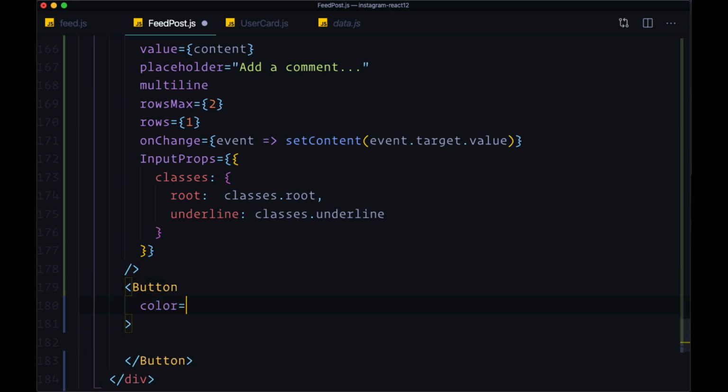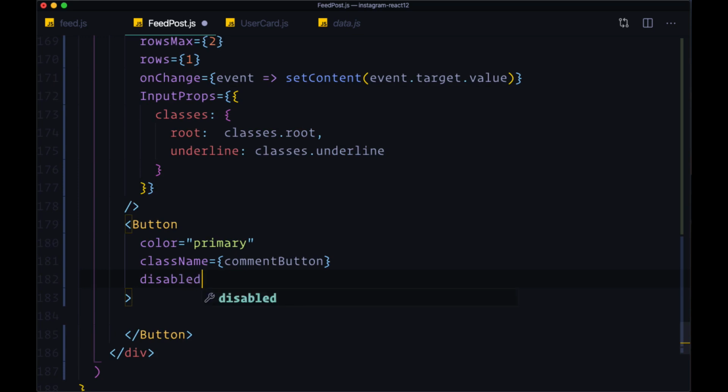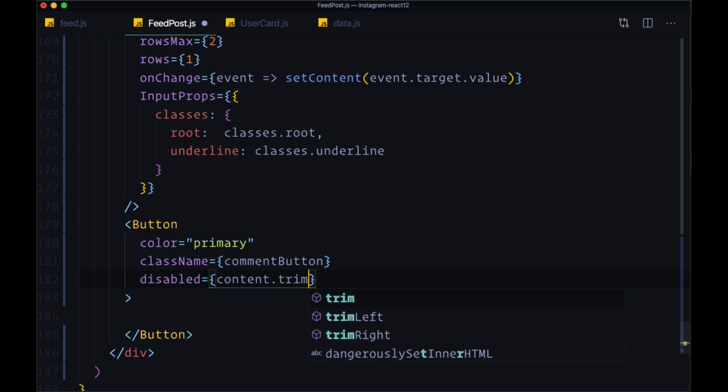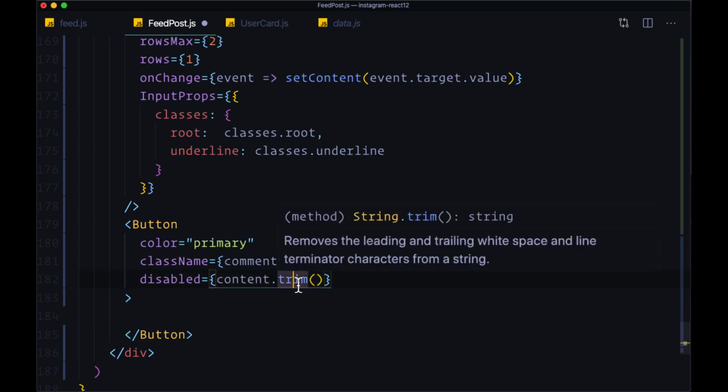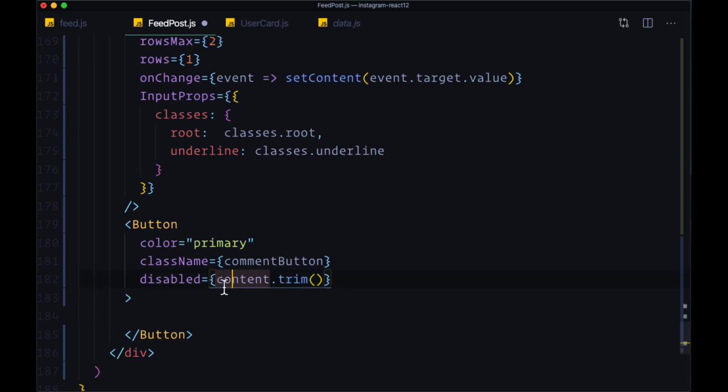where the color will be primary, the class comment button, and it's going to be disabled when we say content.trim. So we're going to trim any white space, and if there's no content, if not content.trim, then the button's going to be disabled and the user's not going to be able to add a comment. And we're going to add the text post for that button.